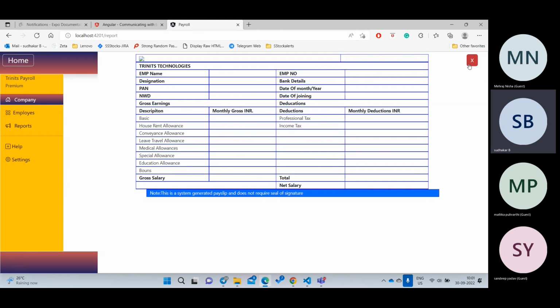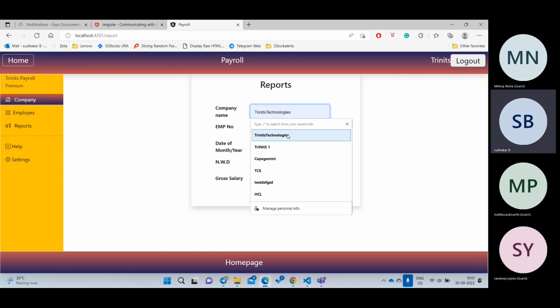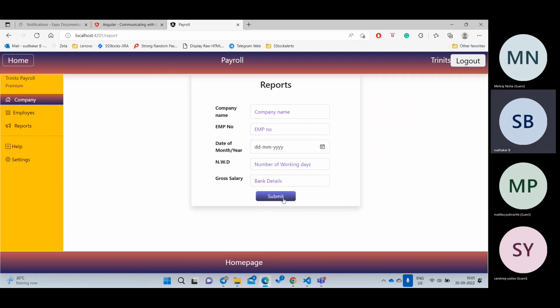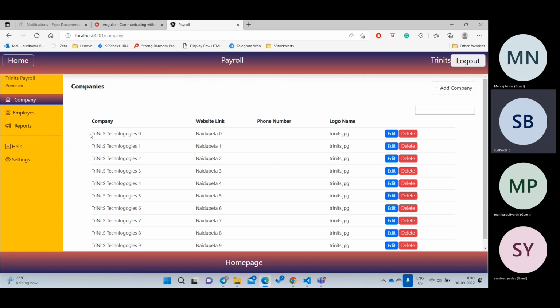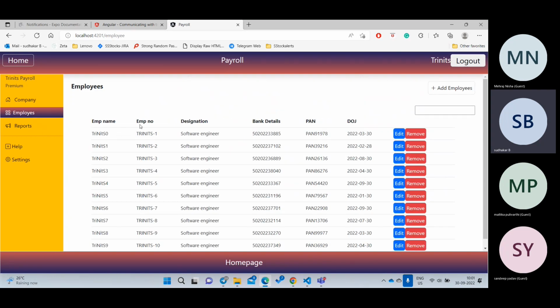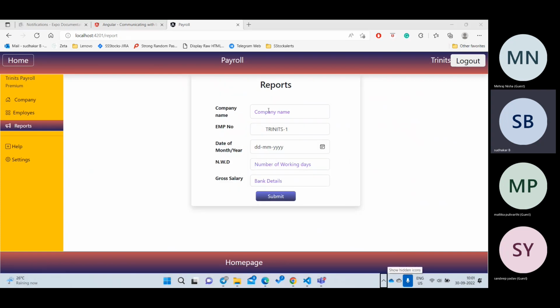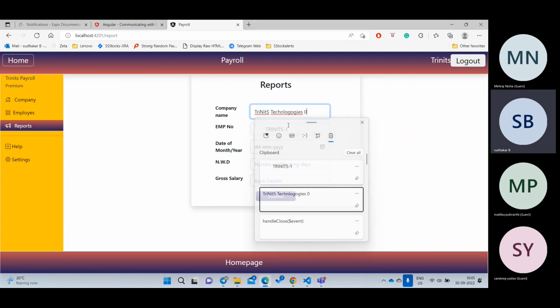Okay, now we have this form, that is okay, right? So now what we want to do is, whenever I'm adding a company name, here we have companies, right? If you go to here, company name is there, right? We have to select and copy this company name. I'm going to copy the company name. And what is the employee number? Go to this employee and there is an employee number, right? Copy this employee number. So I'm going to copy the employee number and the company name. Company name is Trinits Technologies.